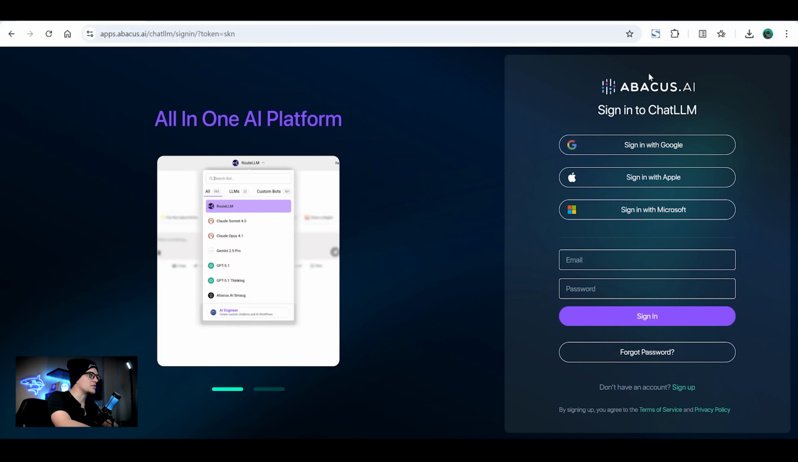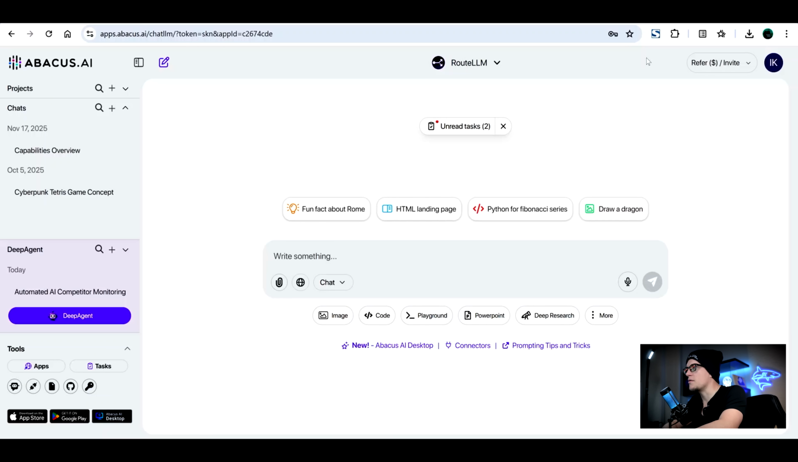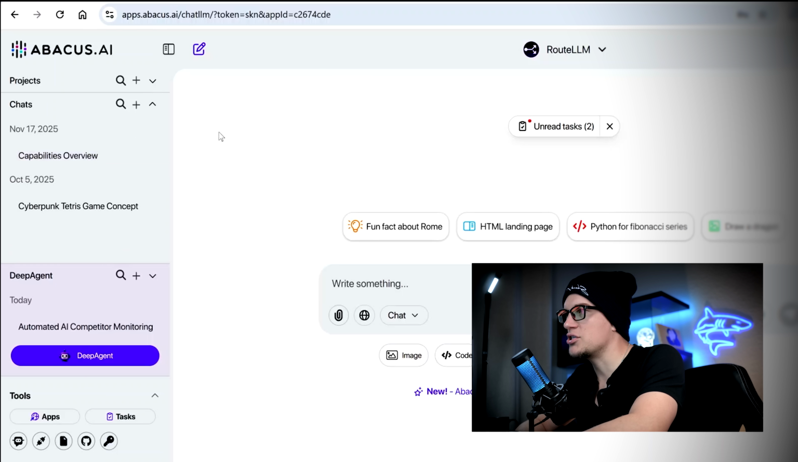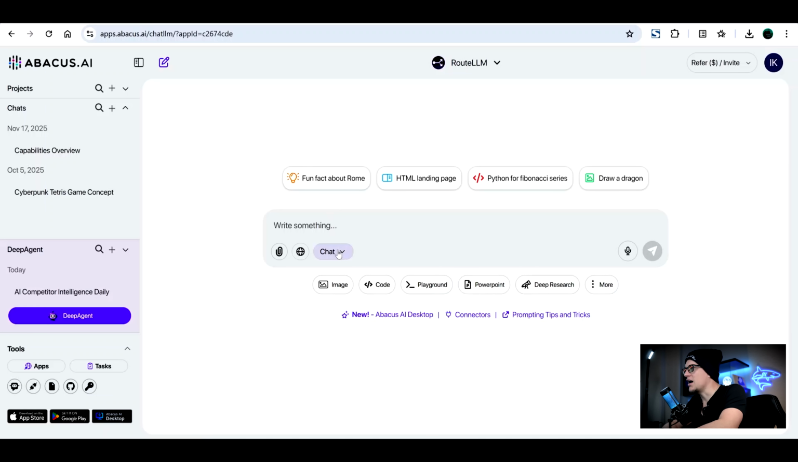I am going to click on sign in. I already have an account, so I'll enter my credentials. If you are new, the sign up process is straightforward. Here on the main page, the interface is simple to understand. There's a sidebar for projects, chats, DeepAgent, and tools. In the chat section, you'll find generic AI features, but for this video, we're focusing specifically on what makes DeepAgent different. I'll click the drop down that says chat mode and switch to DeepAgent.